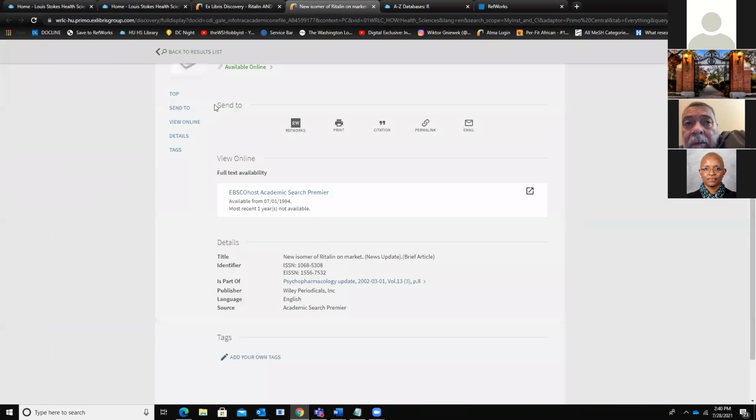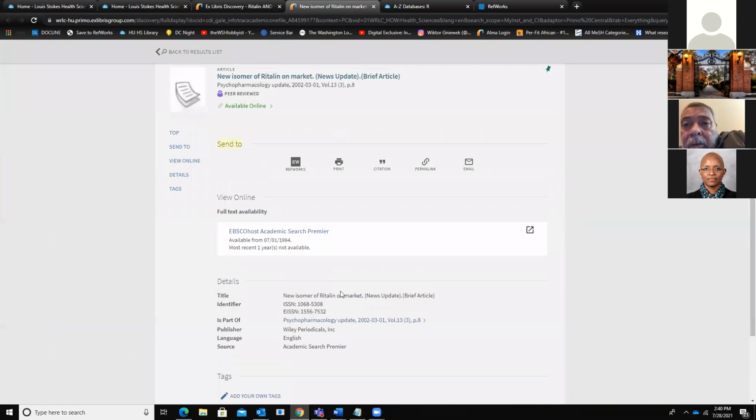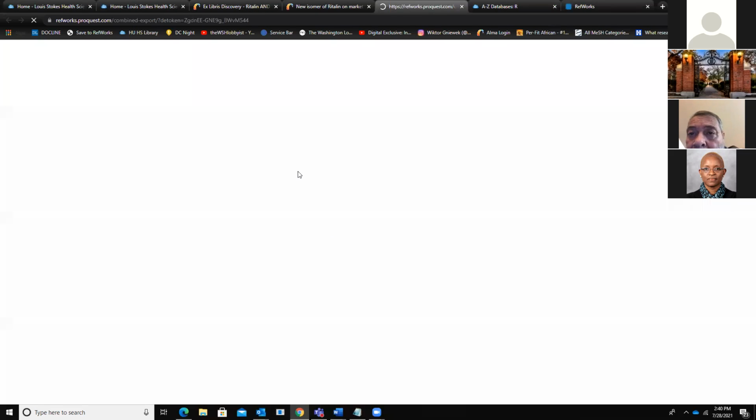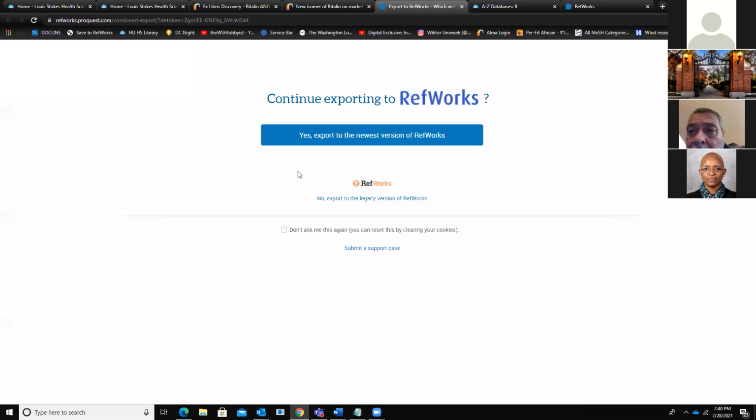So in the Send To section, this is what you're going to be looking for when we get to the item record. There's a button here that says RW. Once I click this button, since I logged into RefWorks earlier, I'm going to be automatically taken to RefWorks. So the system is asking me now if I want to import this citation, and my answer is yes.